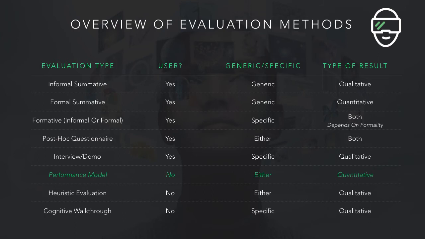Does it involve users, yes or no? What kind of result does it produce, quantitative or qualitative? And what's the context of the evaluation? Is it generic or application specific?